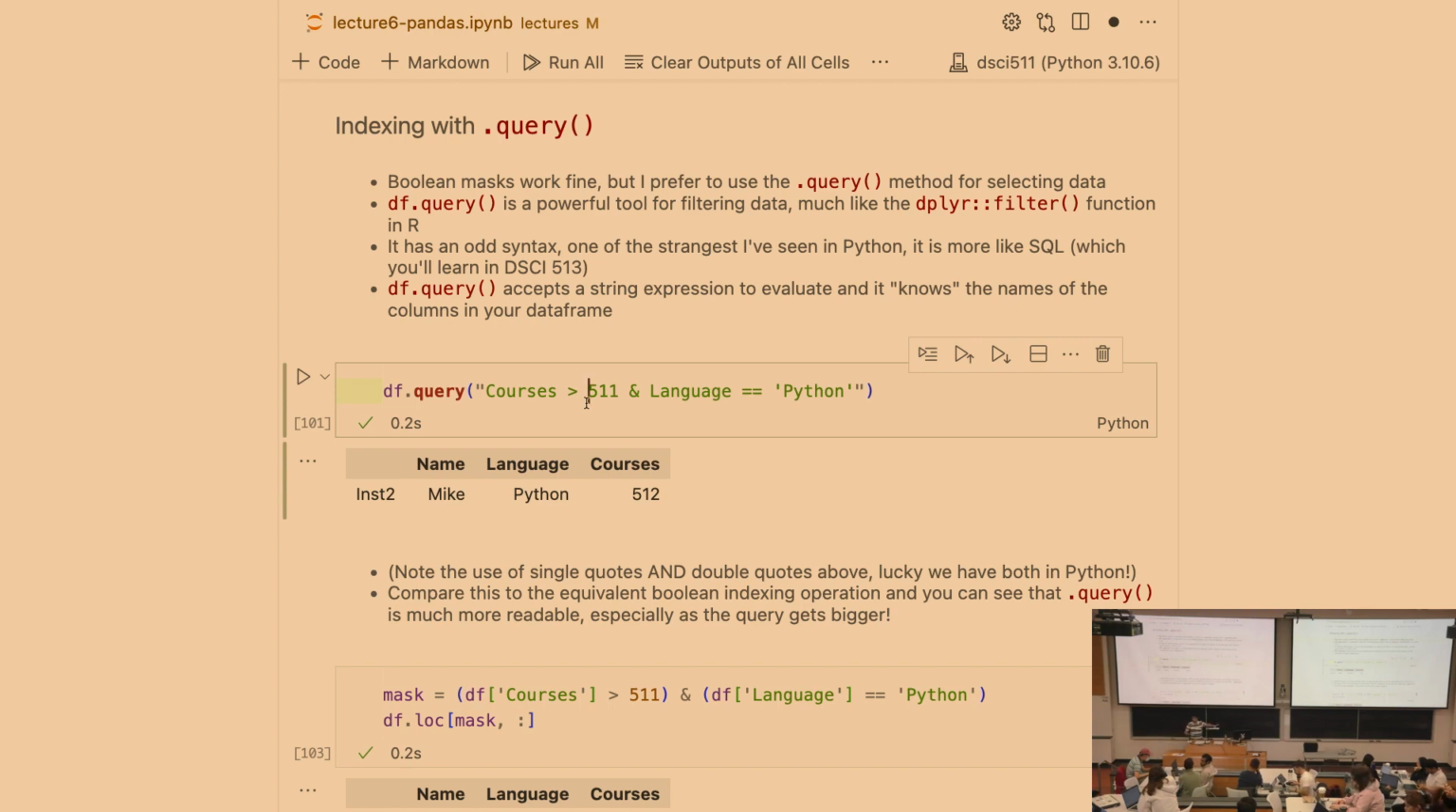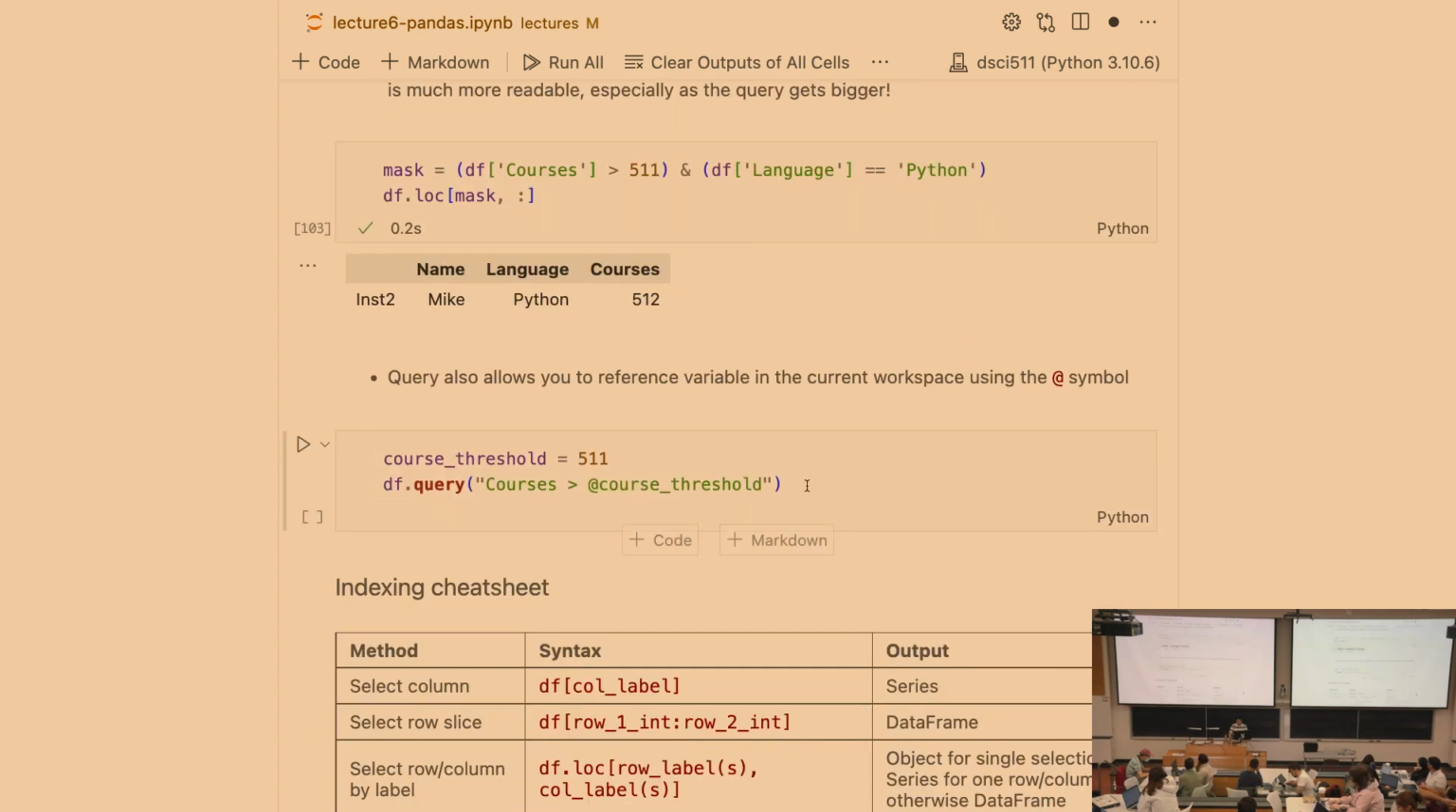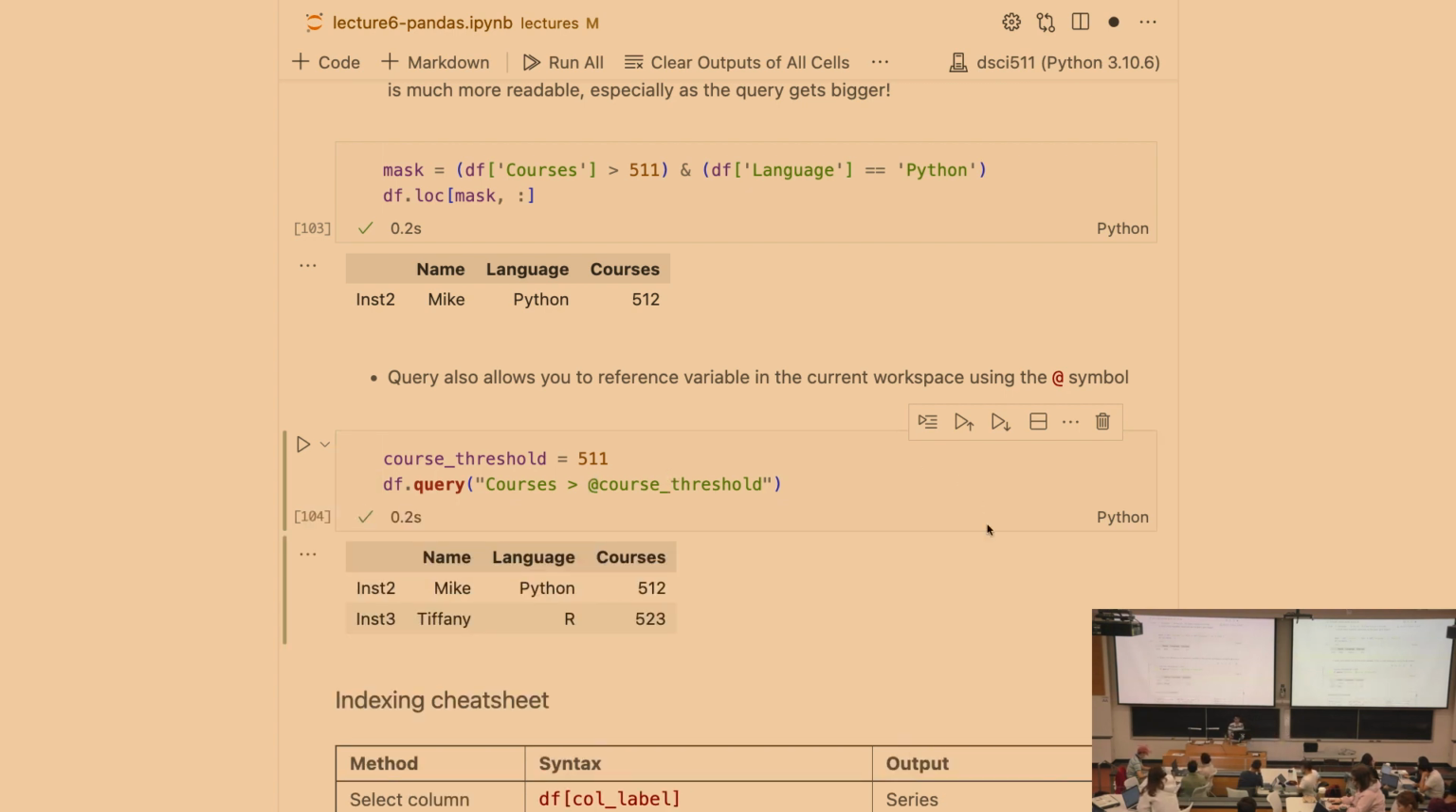Yeah, this is the most common use case where you have a column and you want to look into the column values for your filter. All right. One other tiny thing here is that if you want to use one variable from your Python environment, for example, here I have course threshold equals 511, and if I want to use that inside of my query, you can prepend that with this @ sign, and then Python replaces that whole thing with the value, and then you can use that inside of your query like that. Okay?